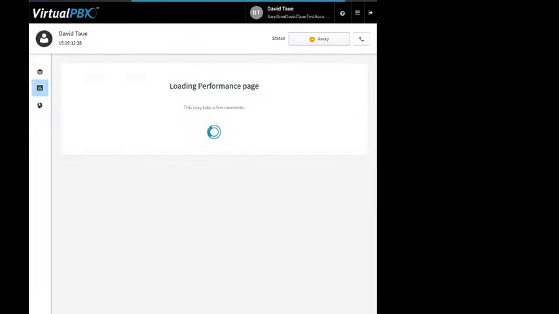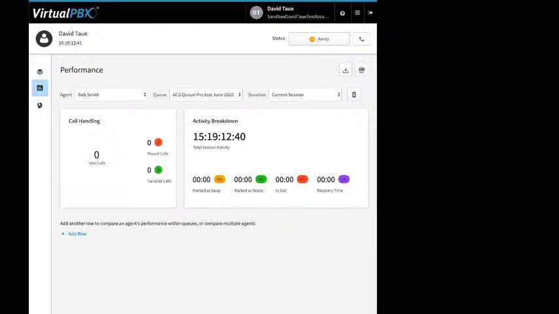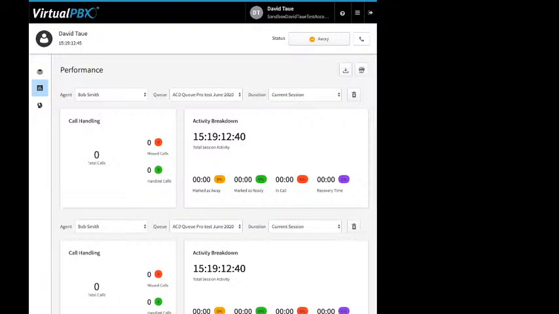So a feature of ACDQs Pro is this performance section. Basically, you can select staff members so you can view their stats and compare them to each other.